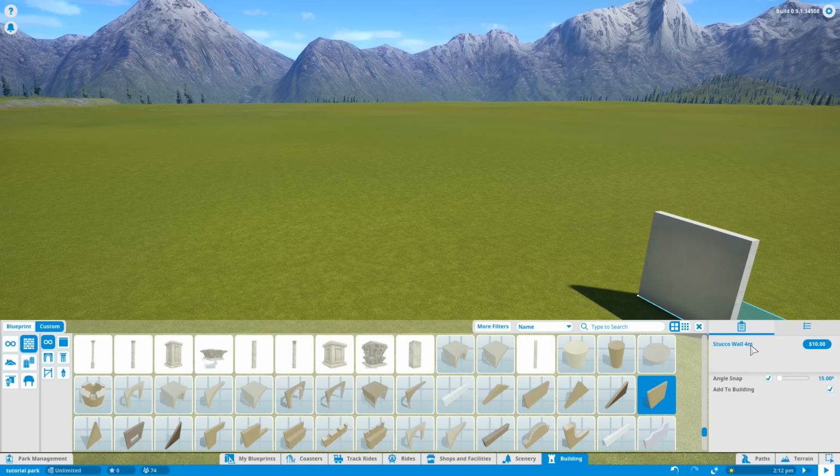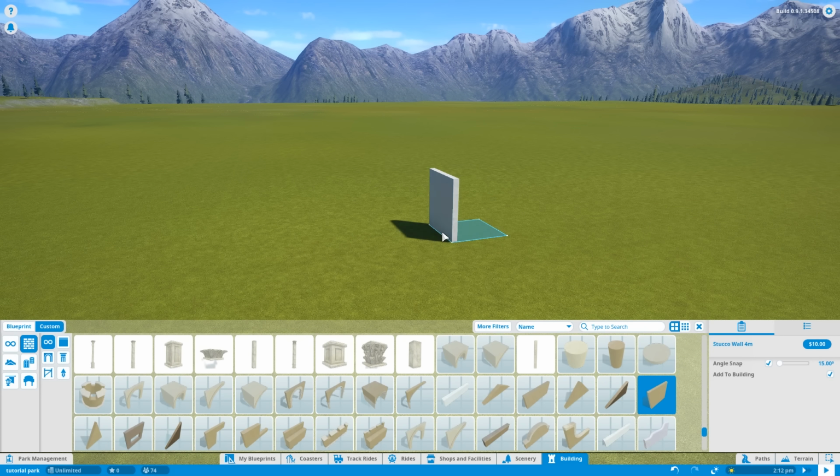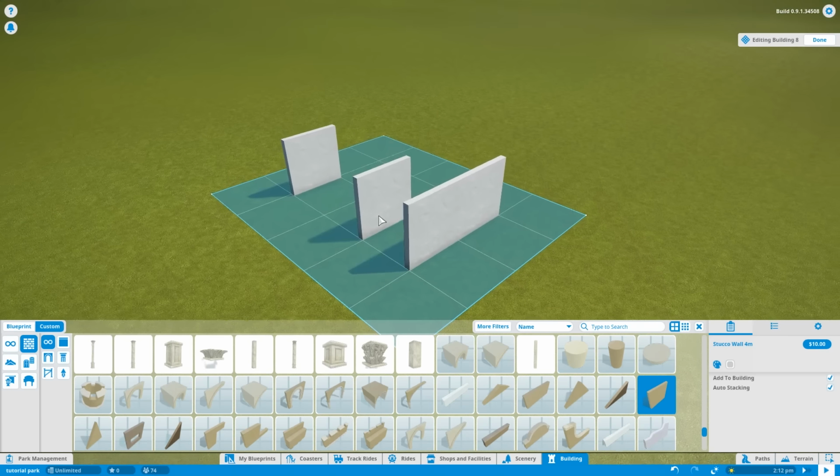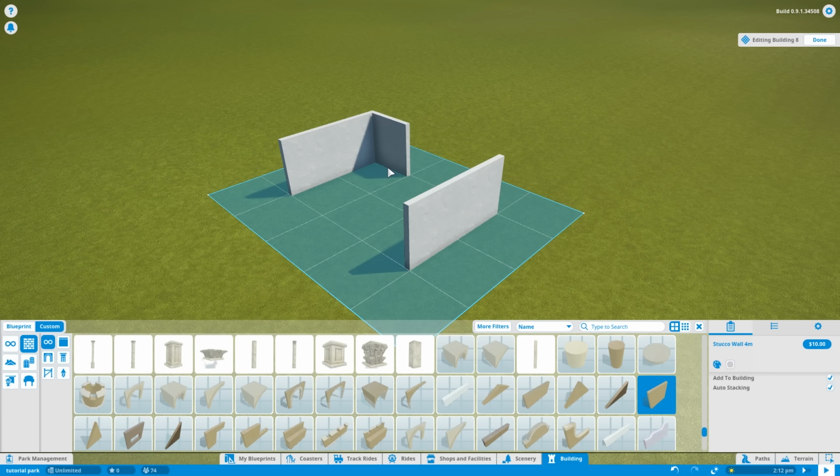By tapping Z on your keyboard you rotate pieces by 90 degrees. By holding Z and moving your mouse to the left and the right you can rotate your walls freely, if you have unchecked Angle Snap. If Angle Snap is on, you can rotate it by the angle you selected. Now just place the wall by pressing the left mouse button.